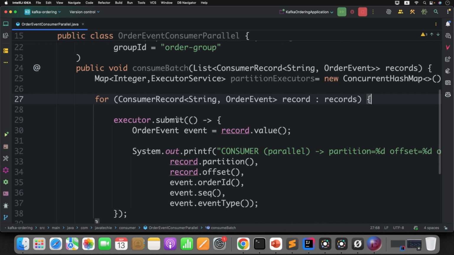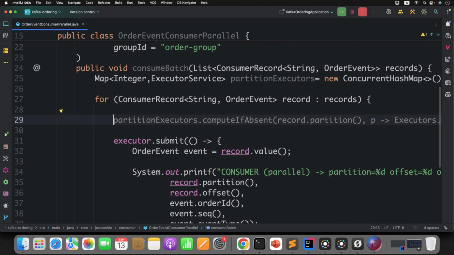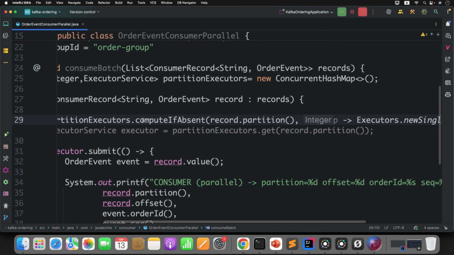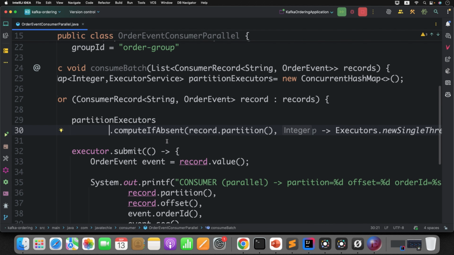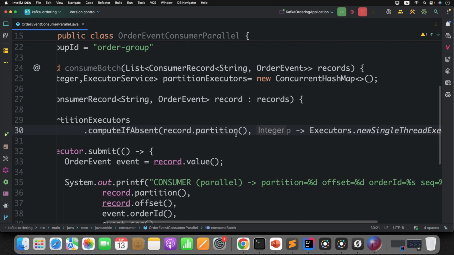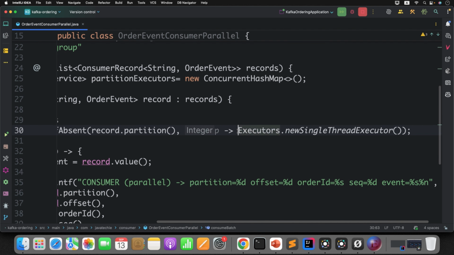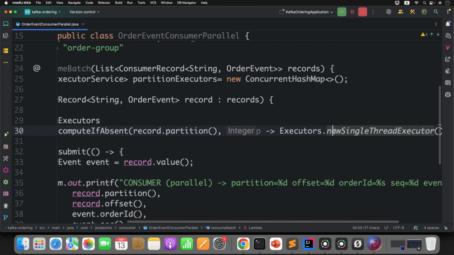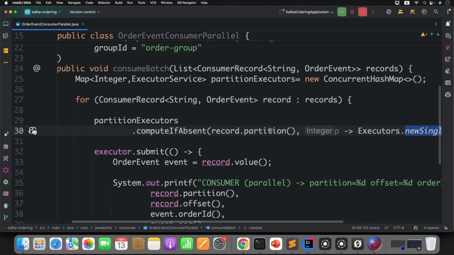Now here, before we assign the task to the executor, I'll check partition executors dot computeIfAbsent. Let me add it like this. computeIfAbsent: assign the partition, create the thread and map it to the value. Next time when a request comes to the same partition, it will check the key. Okay, this partition is already mapped to this particular thread. It won't assign any other thread. That way you will get the correct order.